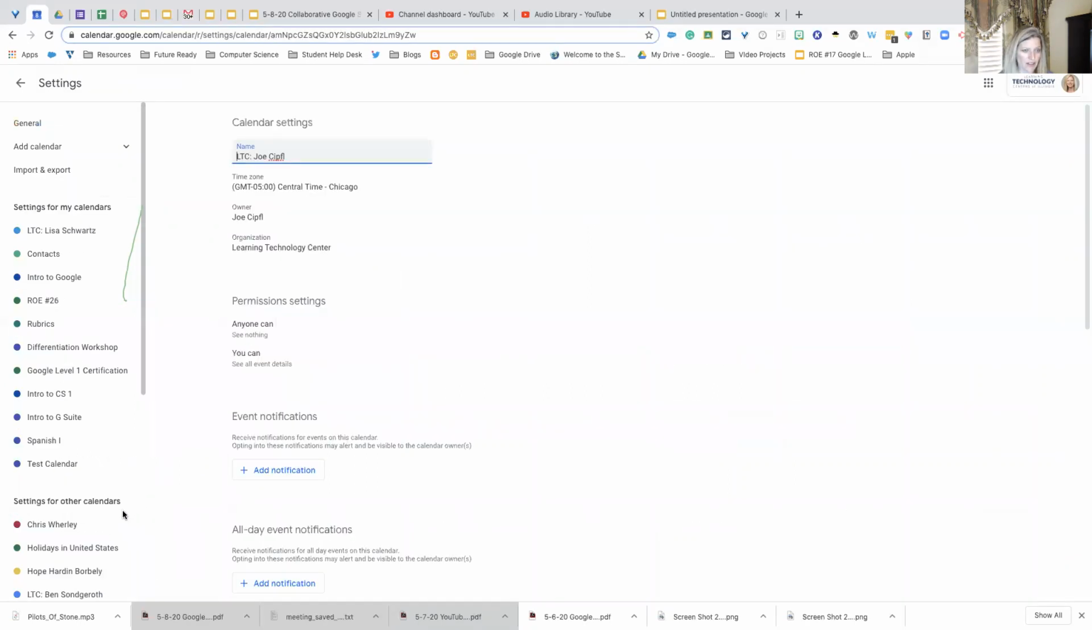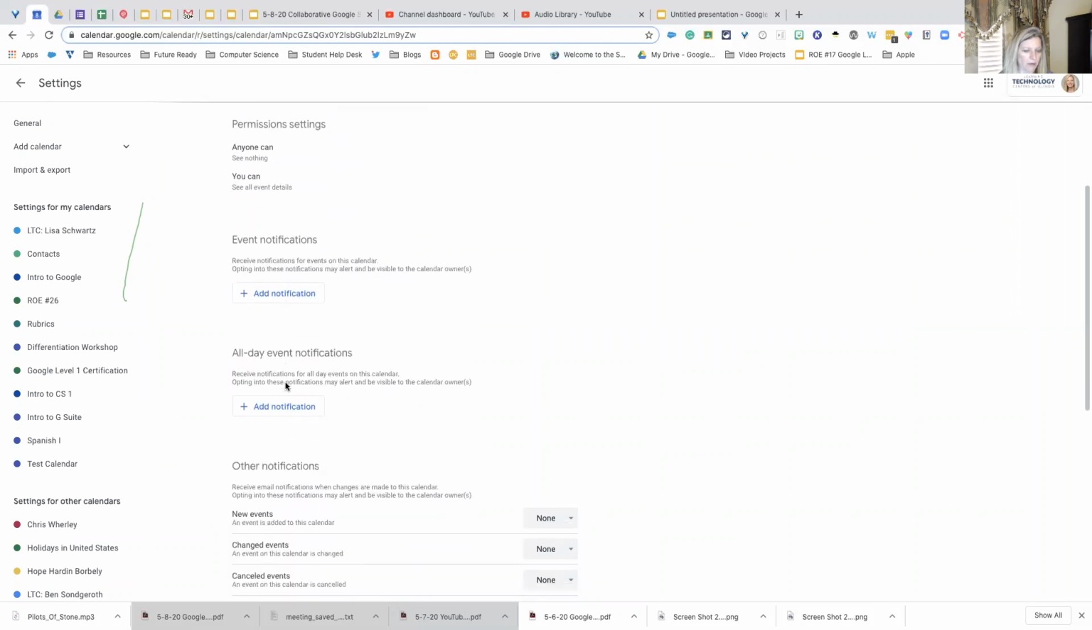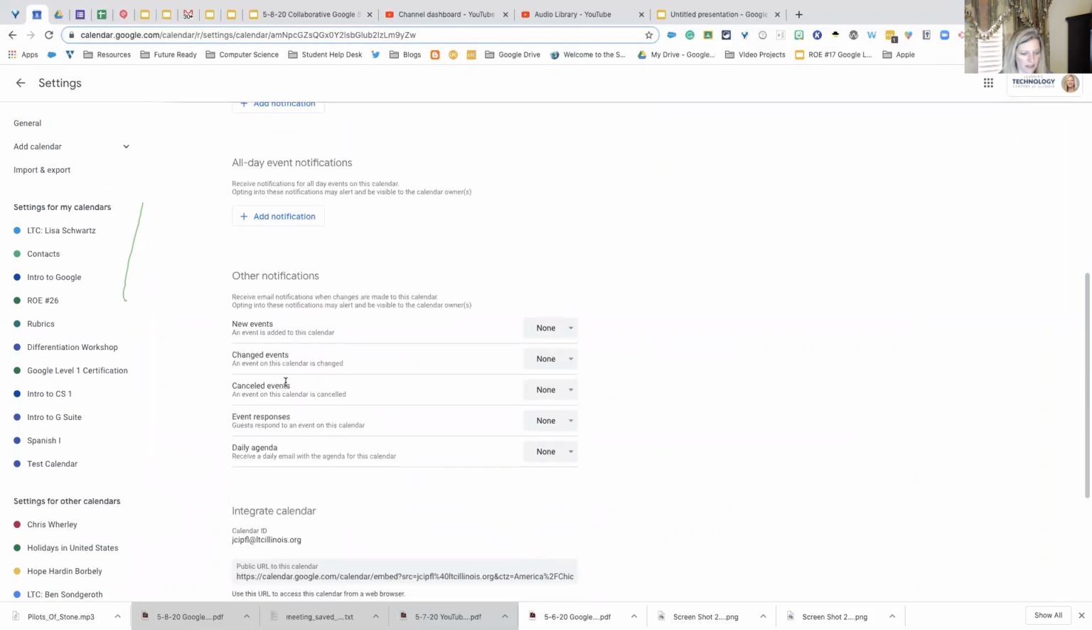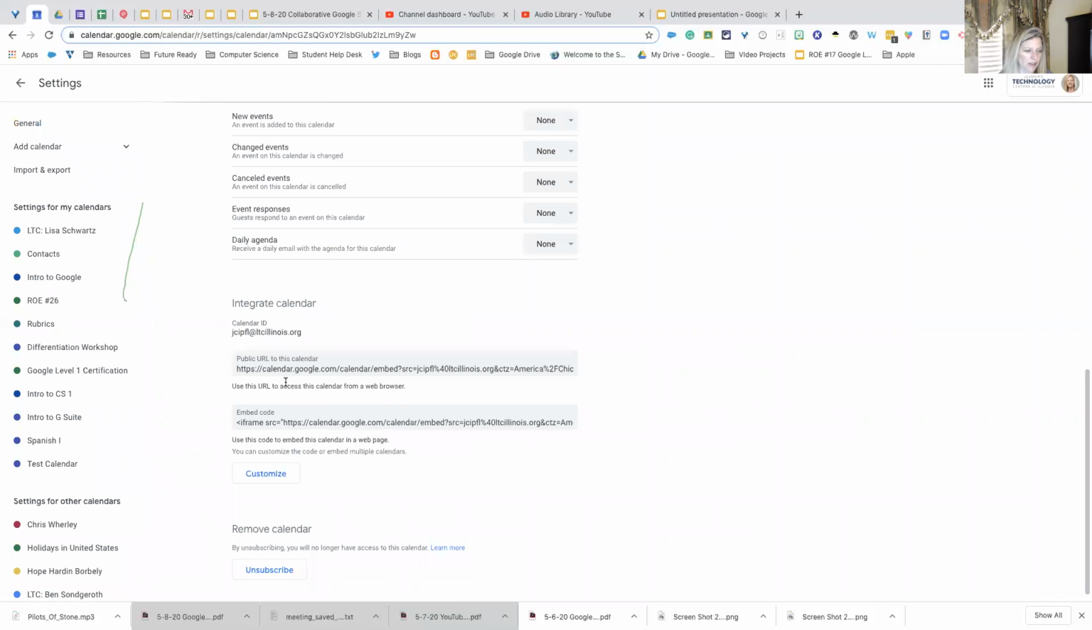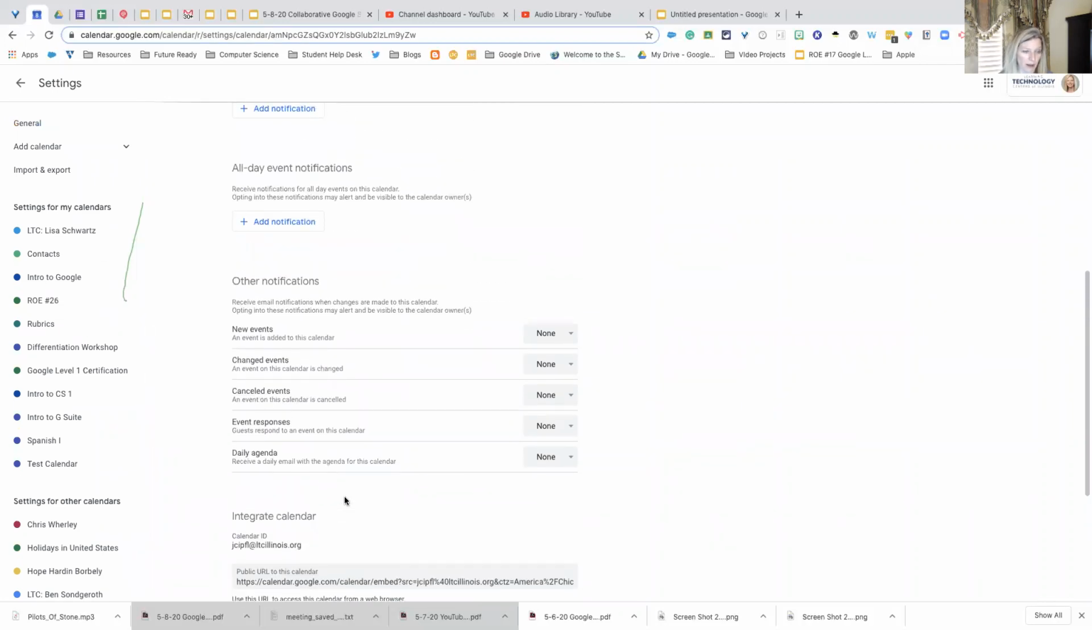So here's the calendar settings for Joe's calendar. Right now, there's certain people within the LTC that can see it. It's not just out there for everyone. But if you click on the calendar, here's where you can unsubscribe or see some other options.